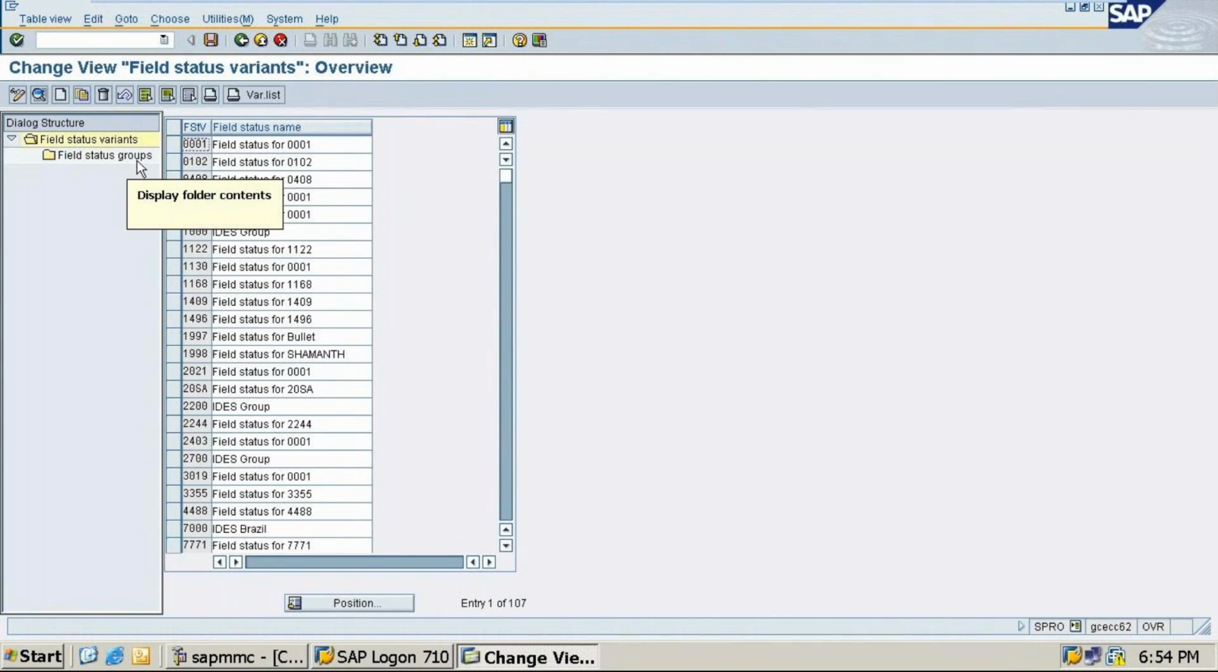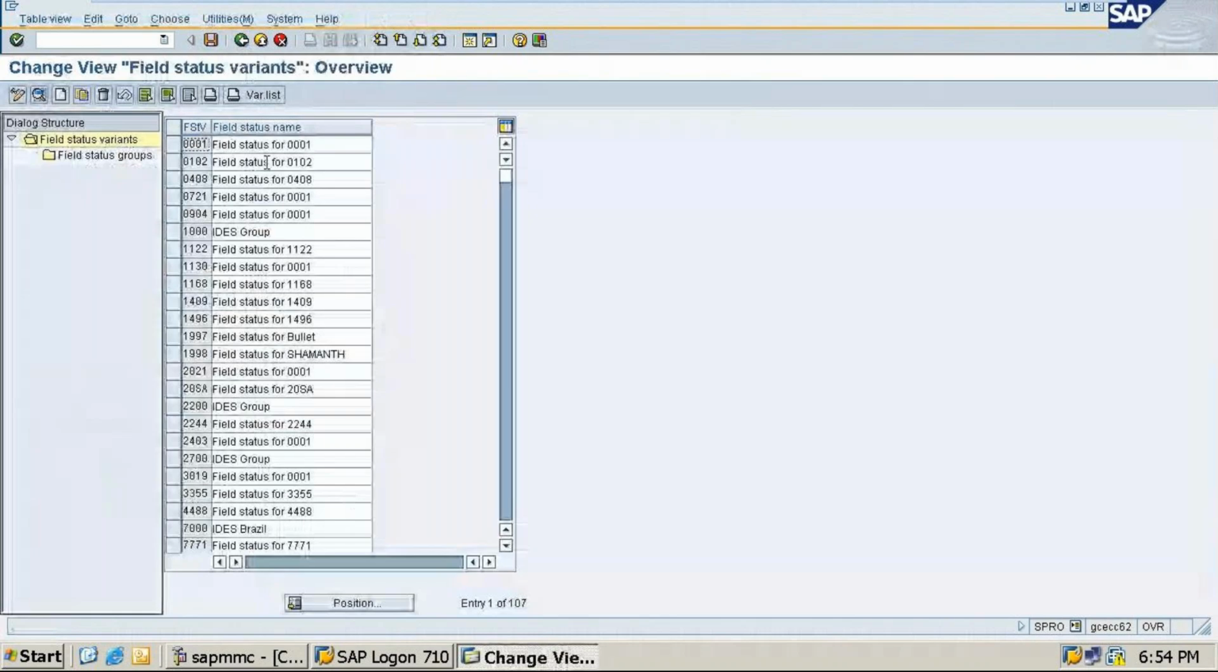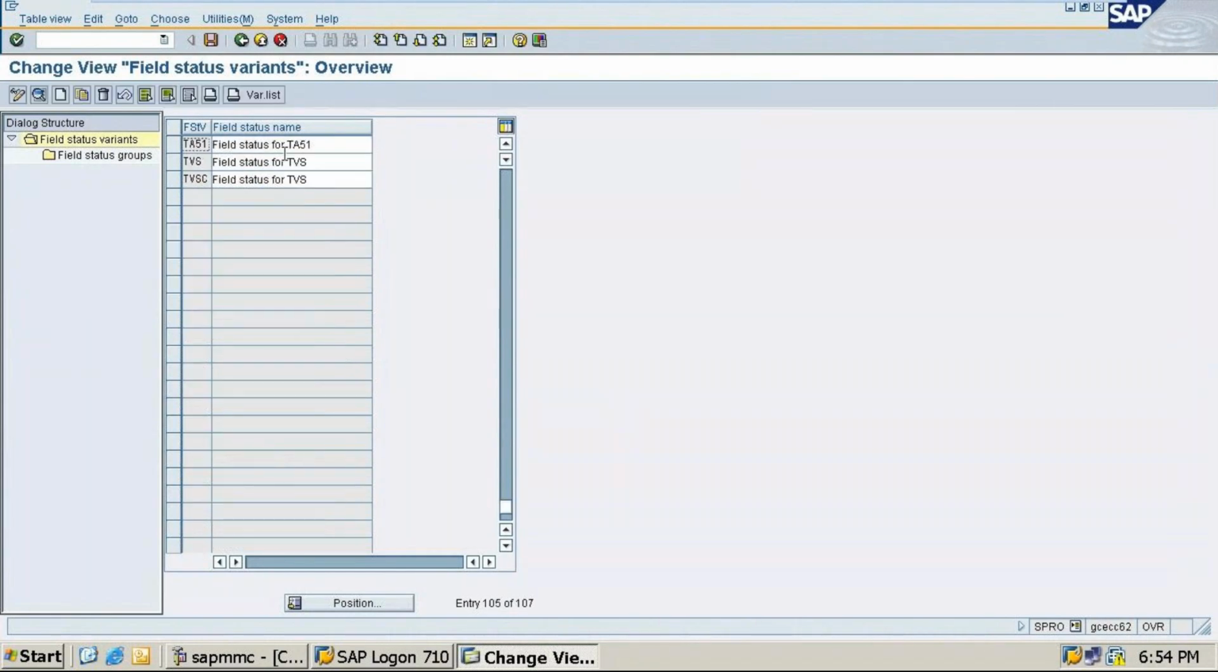I will show you how we can see that. Clear? Okay. So I'll show you that. Now we have created this. You can go one step back and again double click on the define field status variant. To check this, you can click on position. In this positions, I have given TA51 again and I want to see the group. Now it has been created.